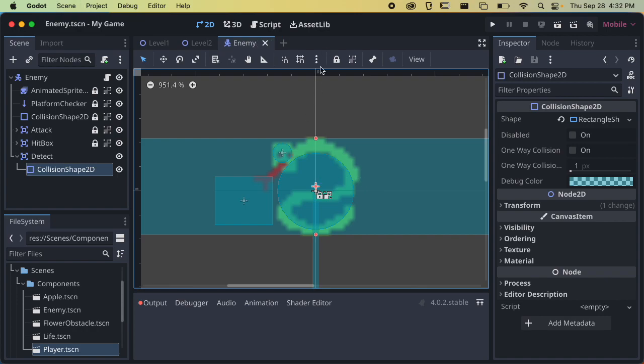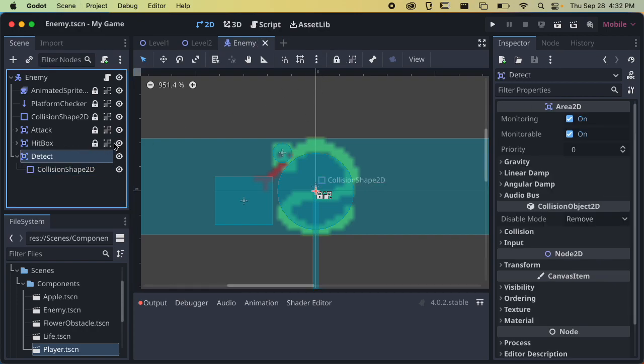So those little icons up here, I want to apply them to the main node here. Those are really useful if I have a lot of components in the scene and I want to be able to edit different things individually.